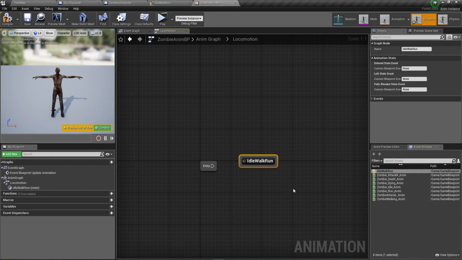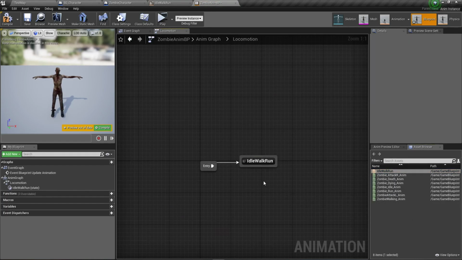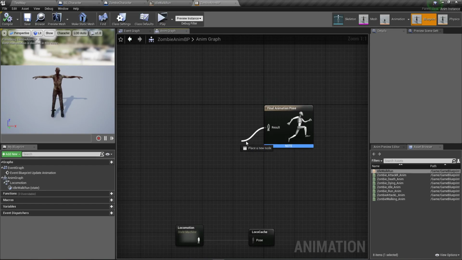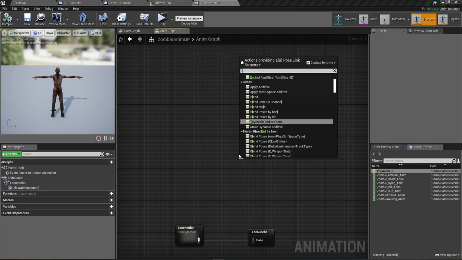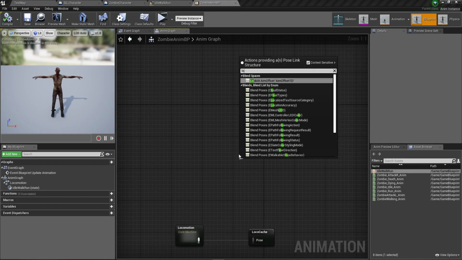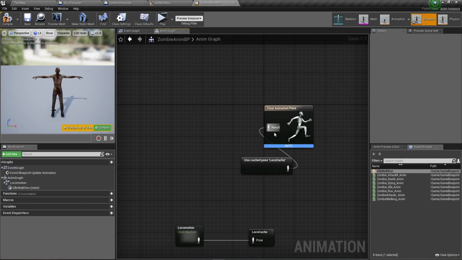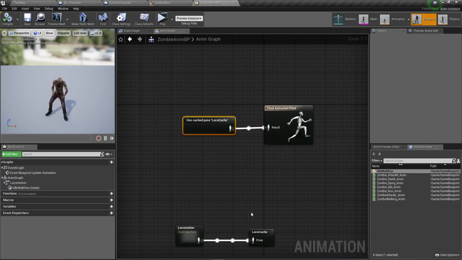After this, we have already done idle walk run. Just throw it over here, and nothing will happen because this needs to be connected to something. Type loco, we need to call this loco cache, and when you compile it will do idling.